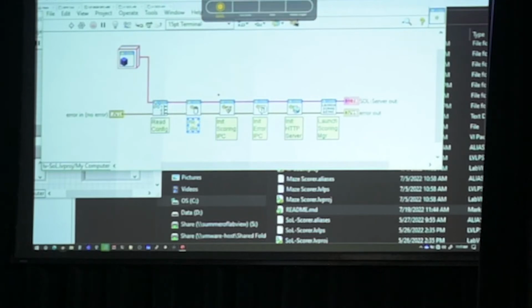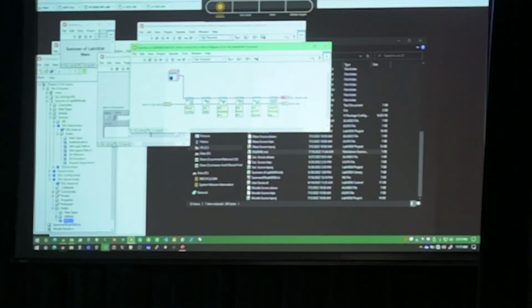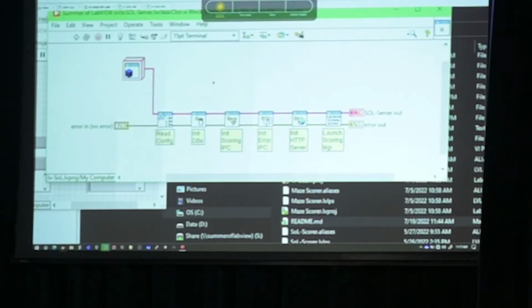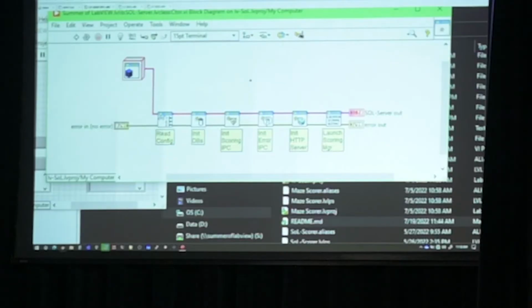So initializing all the different parts of the Summer of LabVIEW application. Got a separate config class wrapper. We've got initializing the databases. We'll take a look at how I accomplish that in a little bit. Scoring IPC, so all of the mechanisms that get implemented to talk to the scoring loops. Error inter-process communication, the actual HTTP server, and then launching the scoring manager loop.